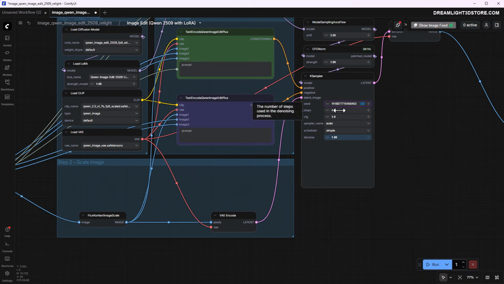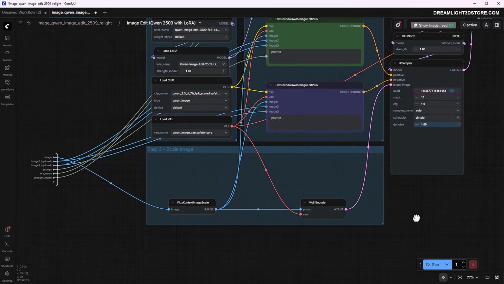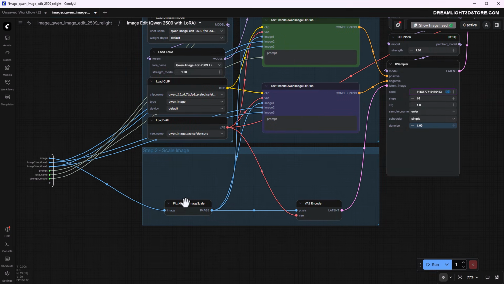Here you have steps, which is the quality setting, right? 4 is kind of fast, but it's not the best quality. So I'm gonna set it to 10, and I recommend going up to 30, even 40 for the best quality, right? Then you have something here called scale.